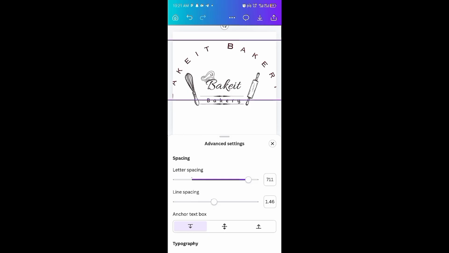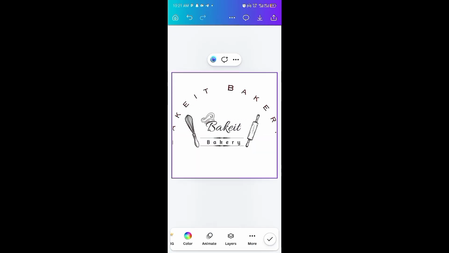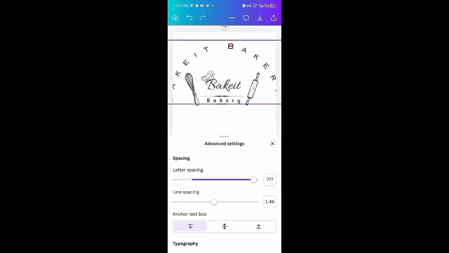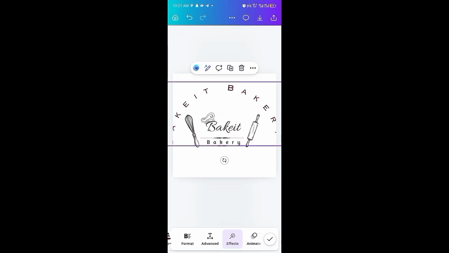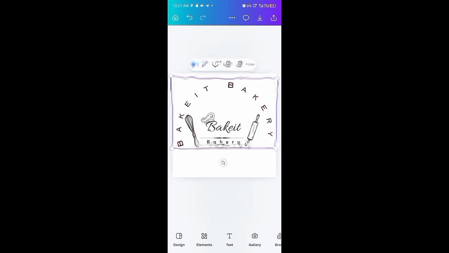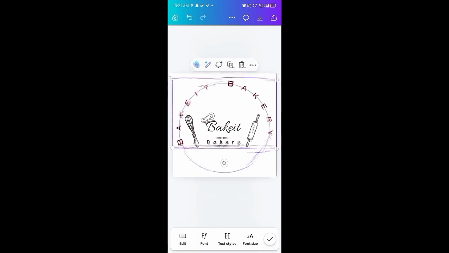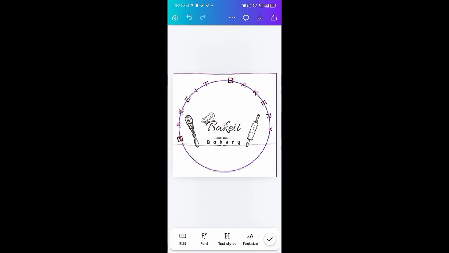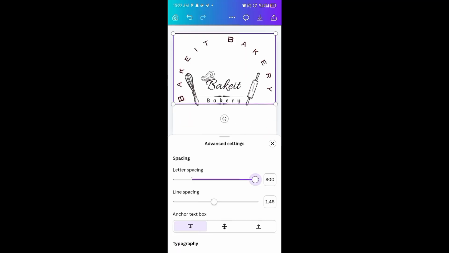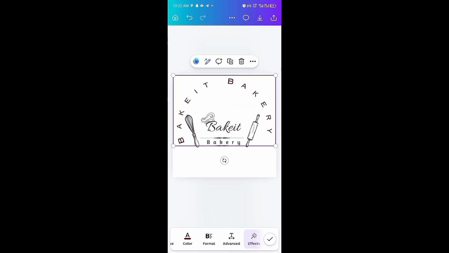All right, now this is called letter spacing. You can space the letters. I'm spacing this because I want the curved text to be a little bit longer, so that's why I'm spacing the text. Then we have what they call line spacing. Line spacing is for when you have a long note in 3 lines or 2 lines, you can space the lines. All right, this is round.